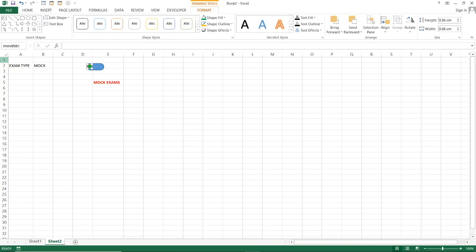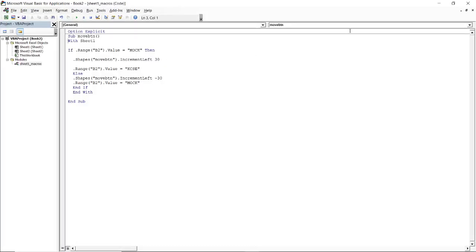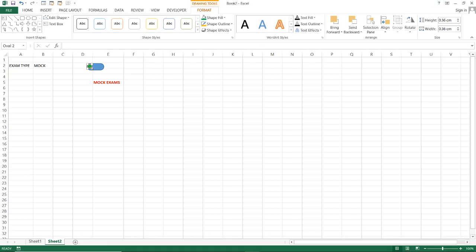Then I put the end, that is, I press enter. Move pattern. The reason why it is opening is because I have that move pattern already in sheet 1. In sheet 1, I had prepared it, I had done it, so it will take me to the code.